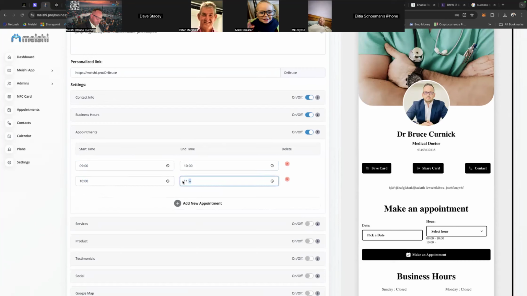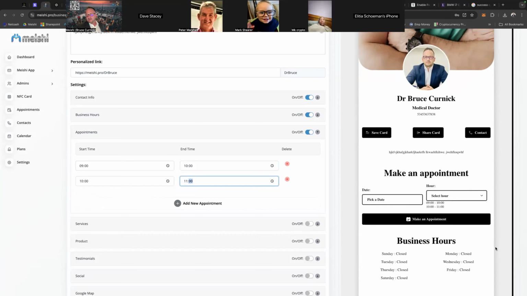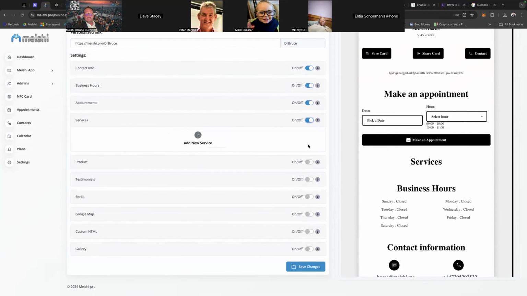I'm not going to do all of these, just to show you how it works. You can add all your appointments on the right-hand side. You'll start seeing that it's adding all the information that you're putting in. Services, this is the most important part of your app, because everything that you need to run your business should be embedded in the services section.